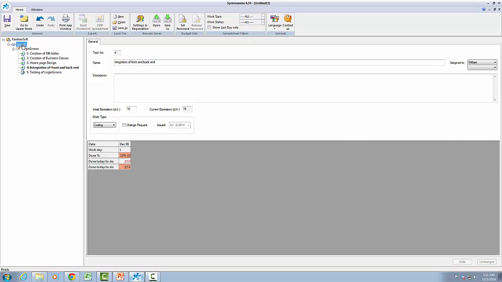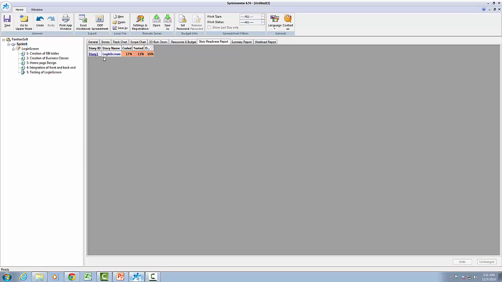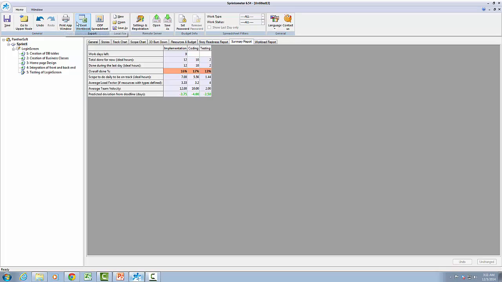Summary and story readiness report. The summary and story readiness report gives the overview of the project, and it also allows us to export to Microsoft Excel for all charts and spreadsheets. Here we can see that 13% of total testing work has been completed on day 1 and 17% of total coding work has been completed on day 1, and also the total implementation says 16%. If we go at the same pace, we can see that we would be ending the sprint activities 3 days in advance.